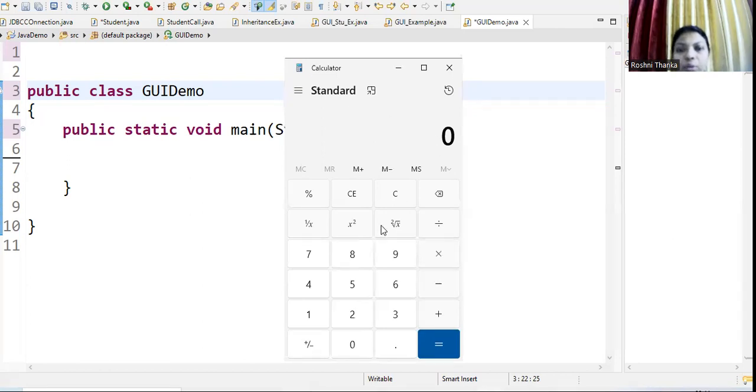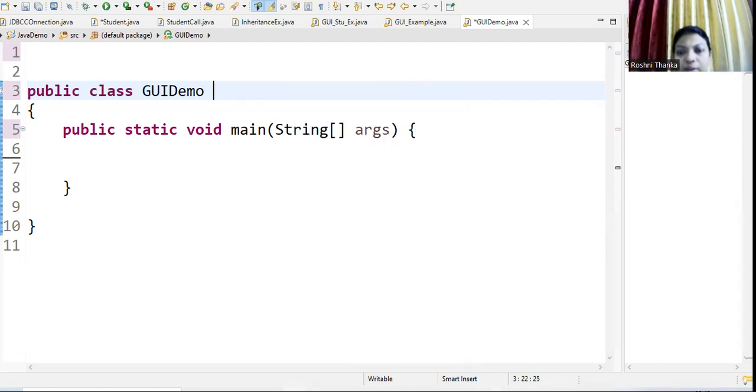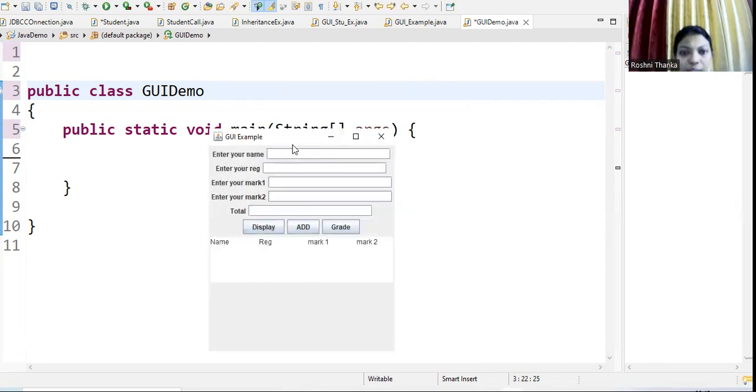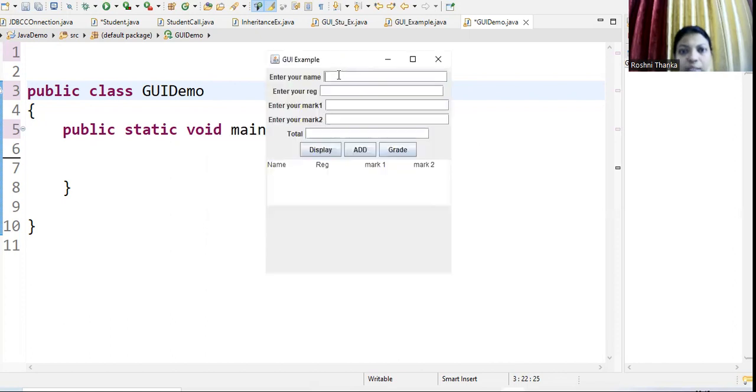Rather than typing it in the console window, if I just say 5 plus 6 equals 11, it will be very user friendly to give the input and receive the output. So we are going to create such a window using Java, and I'll be demonstrating how to create this kind of window. For example, here it is asking to enter your name. I'm going to give the name as John and some register number, and then I'm going to give the marks, for example 99 and 100, and then add the marks.